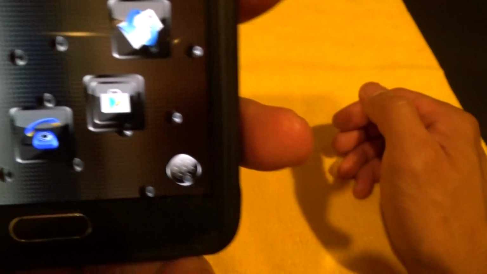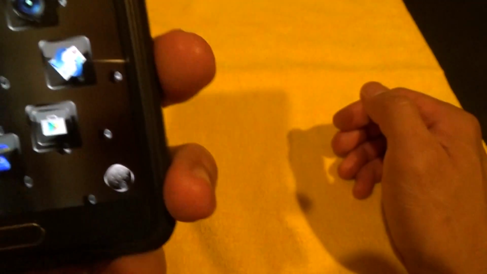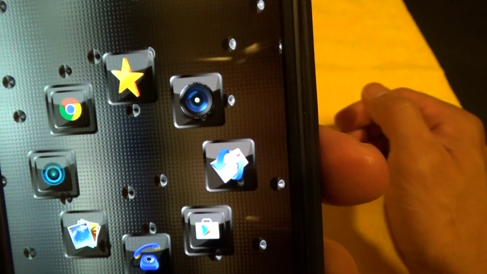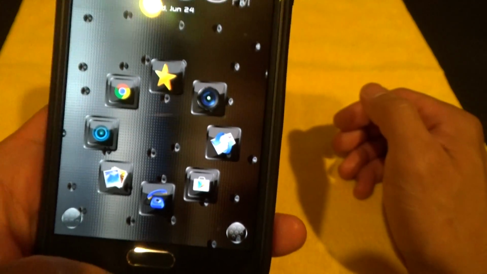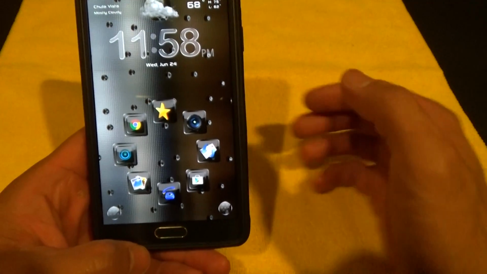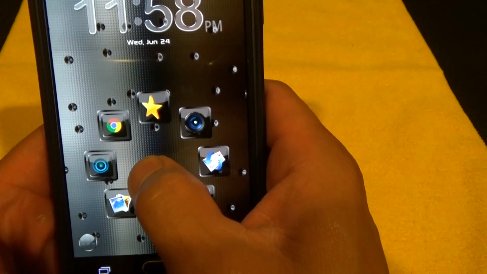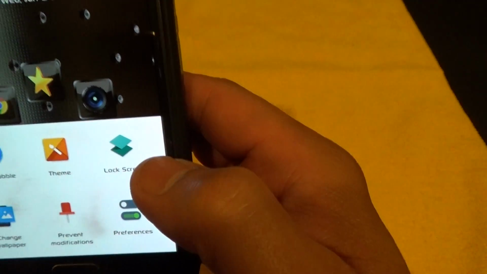And there we go. So we just changed the wallpaper and the icons, and these are not bad icons. They look pretty nice. It's a darker looking theme, so it's pretty nice, right? Okay, so now that's it for themes. We're going to go to lock screen. Lock screen, that's the lock screen.